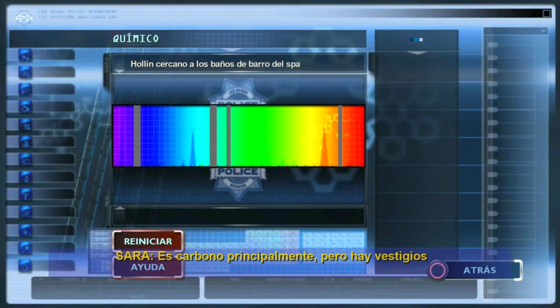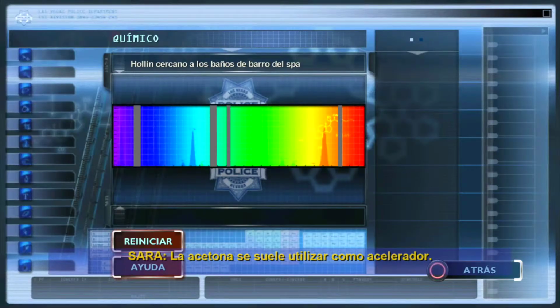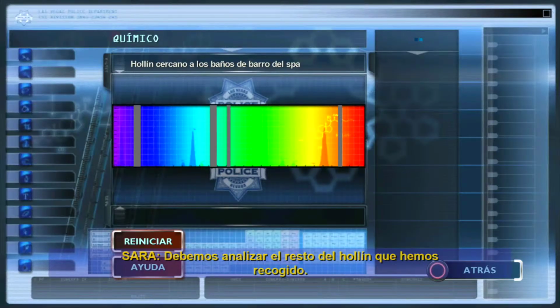It's mostly carbon, but there are traces of volcanic minerals and acetone. The mud at the spa is made of volcanic ash. The acetone is an anomaly. Acetone is sometimes used as an accelerant. We should test the rest of the soot we've collected.